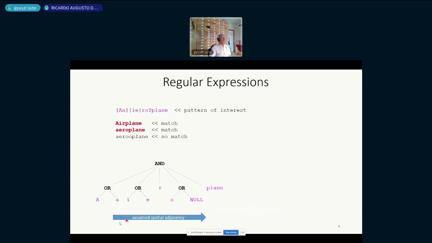So when we look at this, there's some assumed spatial adjacency. This one followed by this one, followed by this one, followed by that one, goes left to right. Of course, if you write Arabic or Hebrew, it would go from the other direction. If I take this tree and turn it 90 degrees and tabulate it, I have the same expression that I had here. So there's an AND on top, followed by an OR between A and a, and an OR between I and E, followed by an R, followed by an OR between O and null, followed by plain.